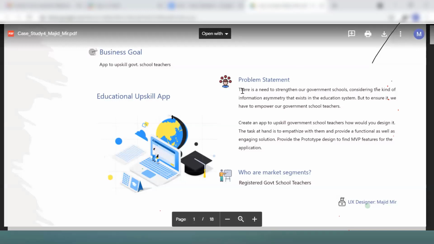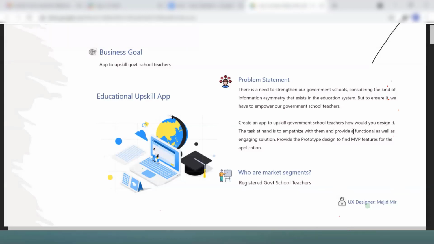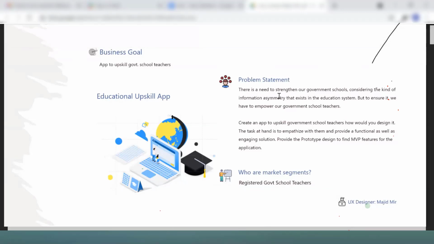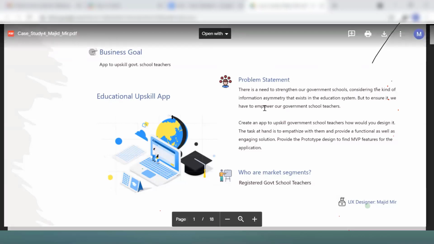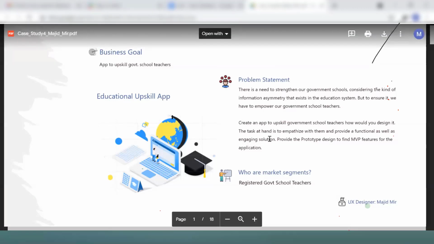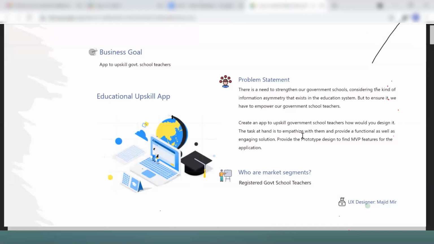Then we see what the problem statement is. The business team is giving you the problem statement: there is a need to strengthen our government schools, considering the kind of information asymmetry that exists in the education system, and to empower our government school teachers. So they are saying, create an app to upskill government school teachers. How would you design it? The task at hand is to empathize with them and provide a functional as well as engaging solution, and provide a prototype design to find out the MVP features for that.